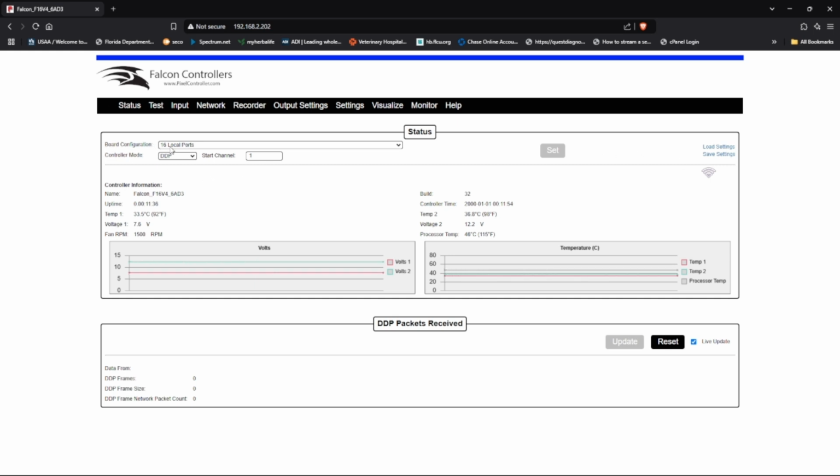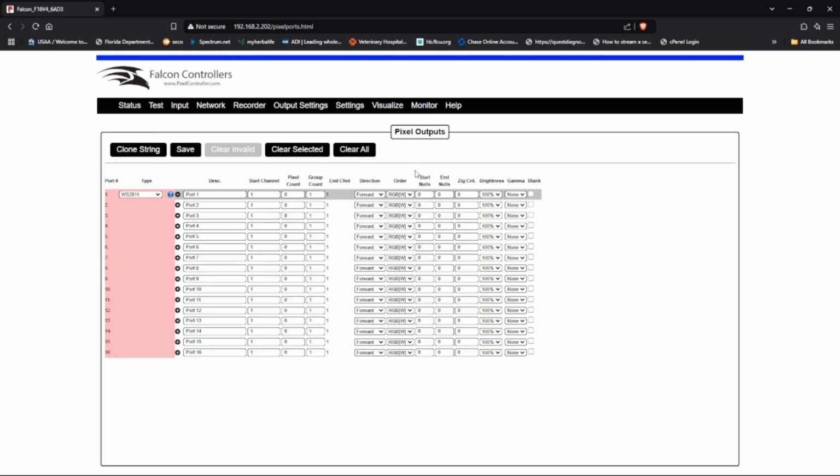My board configuration is 16 ports, which is the same as what I set up in xLights. My controller mode, the protocol is going to be DDP. Start channel is 1. All of this matches exactly what I have in xLights. Output settings, select pixel. There we go.